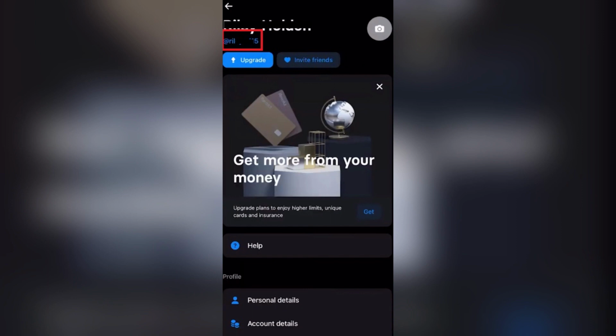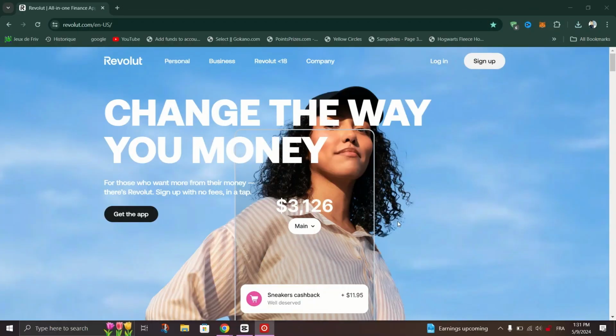And that's how you withdraw crypto on Revolut. It's a simple process that gives you flexibility in managing your cryptocurrency holdings.